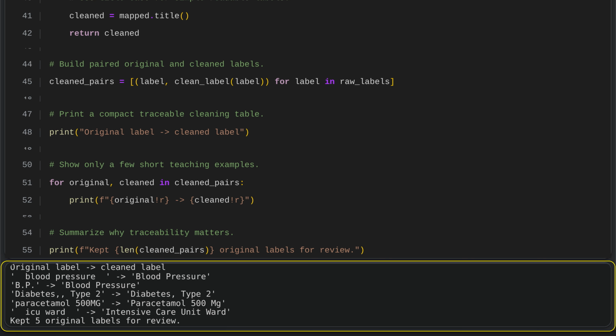This script cleans and standardizes clinical labels while keeping the original text for traceability. It trims extra spaces, removes repeated commas, maps known synonyms to standard terms, and improves capitalization for readability. It then prints each original label beside its cleaned version, making changes easy to review and verify.